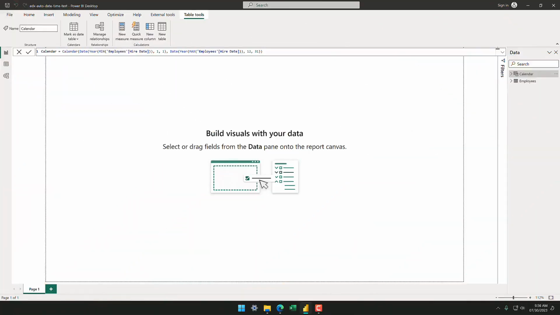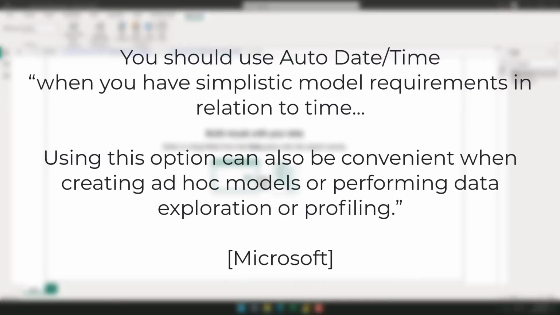The official guidance from Microsoft states that we should use auto date time when you have simplistic model requirements in relation to time. What they're really saying here is that you should avoid using auto date time when you're running a model that has a lot of date columns in it, because that's going to generate a lot of these hidden tables. Microsoft goes on to say using this option can also be convenient when creating ad hoc models or performing data exploration or profiling.